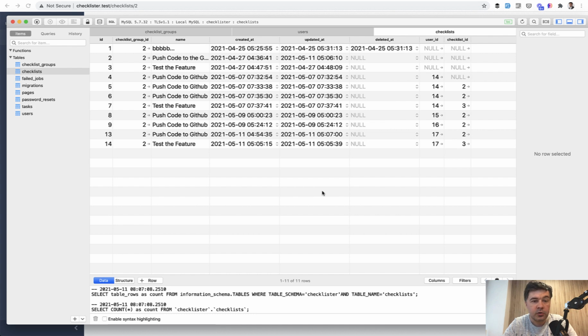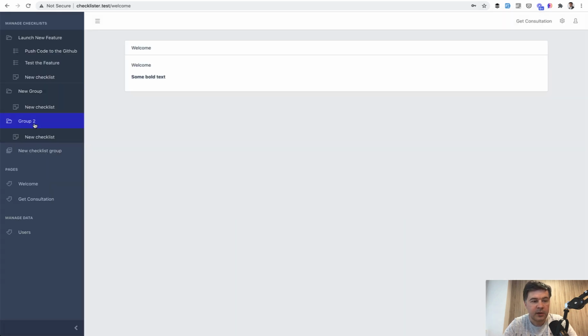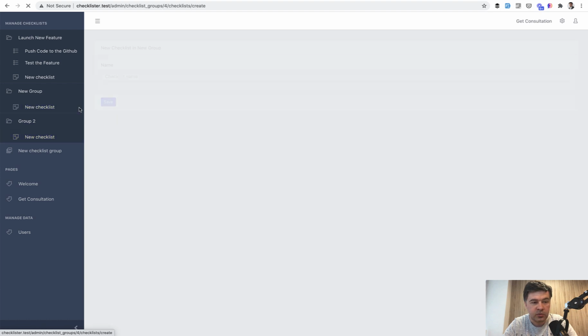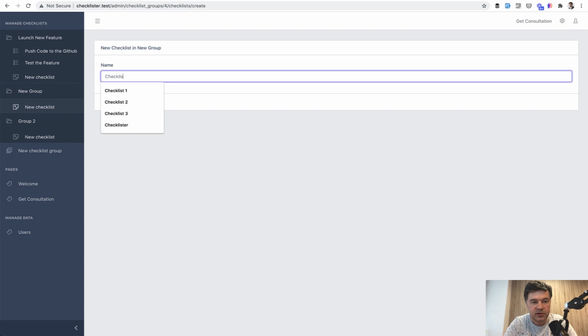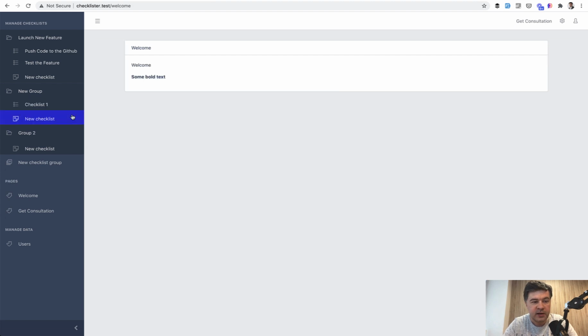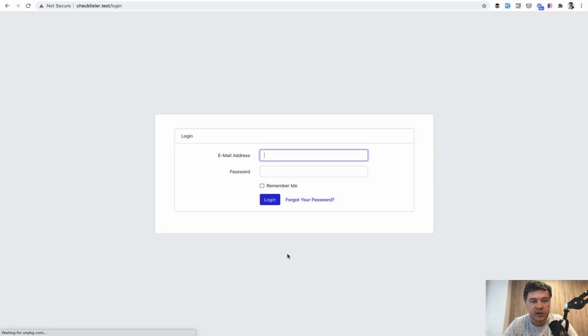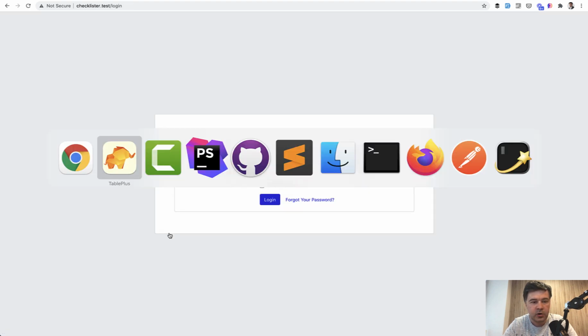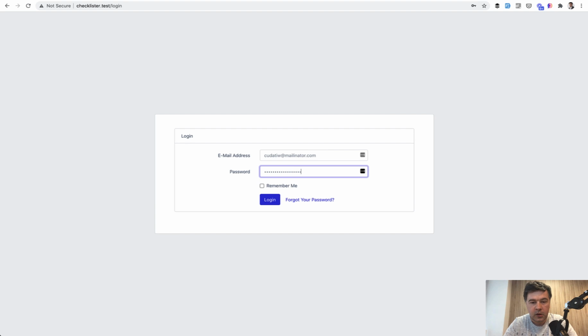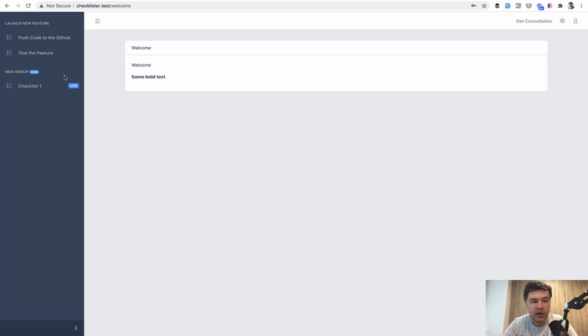Finally, let's test it on groups. So from the admin area, let's create a checklist for one of those new groups, which are really new. So new checklist, checklist one, for example, we save. So that group is new to us, to every user actually. And let's see if we see the new for all the group. Log in again, a simple user, and we see new here and UPD here.